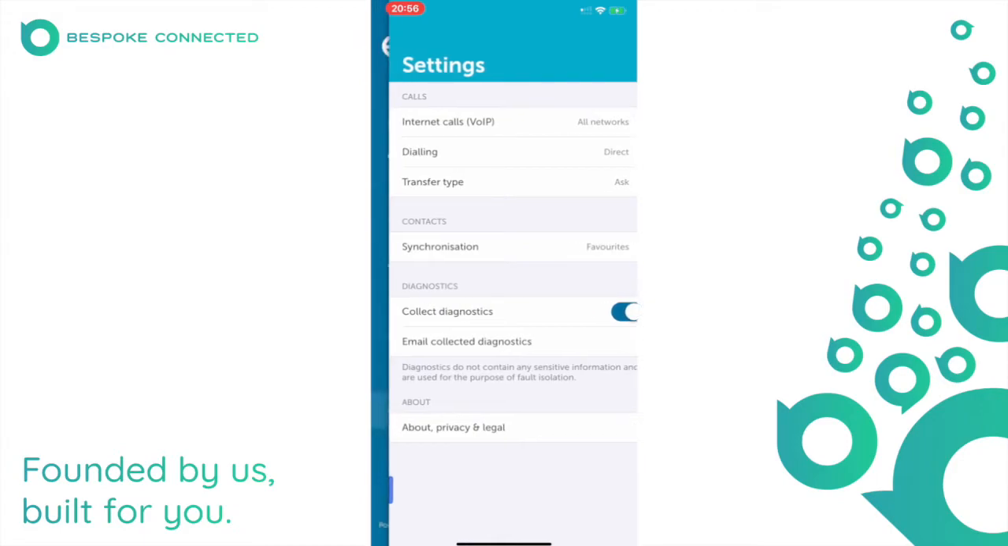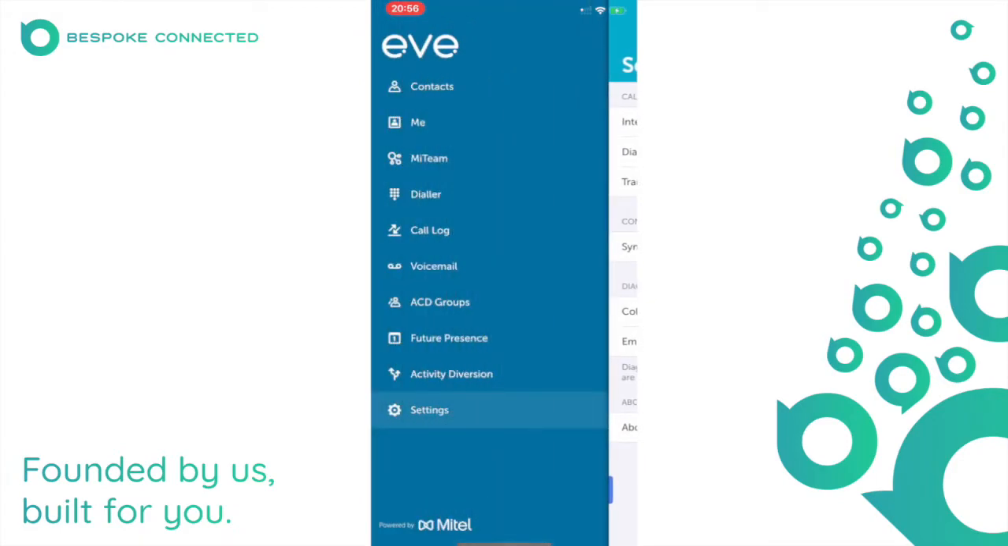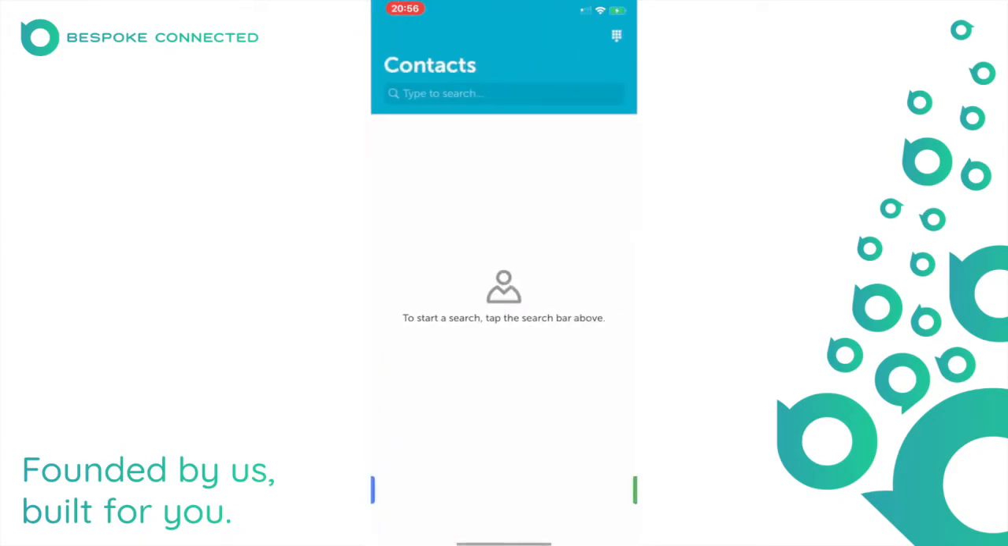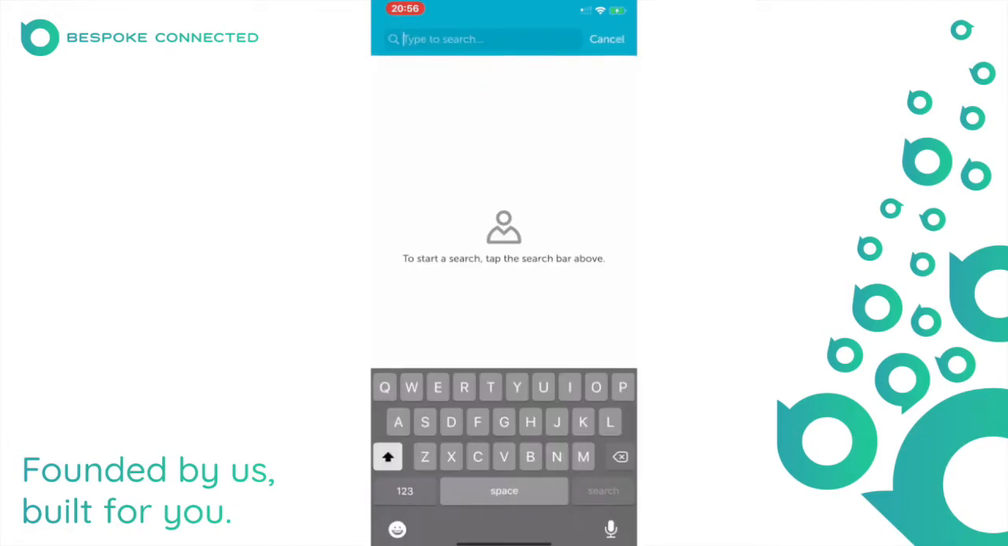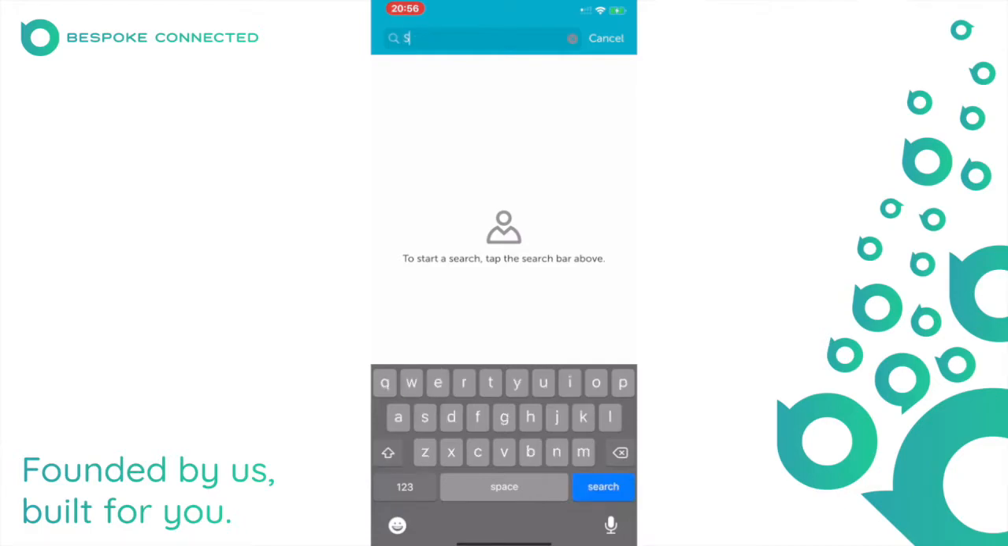Now we're just going to slide to the left and come back to the contacts list, where I can run you through exactly how this works. This is where it's going to keep all of your contacts throughout your iPhone, as well as the people that are on your internal system.